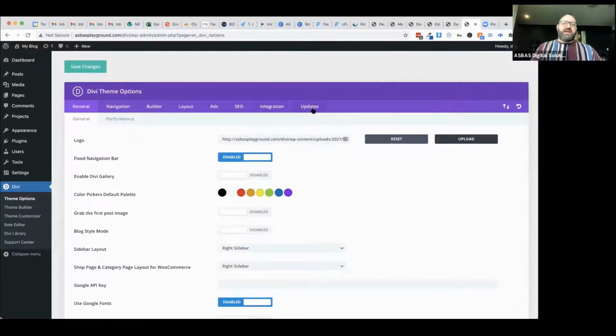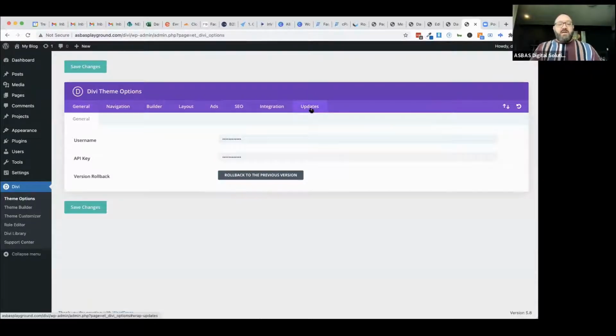And then under update, if you do choose to use Divi, don't go and pay for it. I can send you the stuff if you let me know. I'll give you my email address at the end. You can send me an email if you'd like to get the downloadable file and the code. The code's unlimited, so they don't mind if I share it. For the updates, I put in my username and my API key, which is part of what I'll give you when you email me for this information, and allows me to have full access to everything that Divi can do.